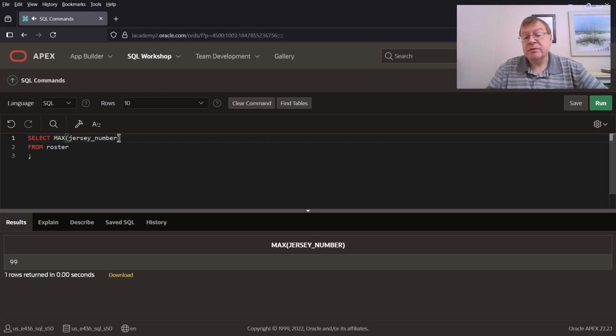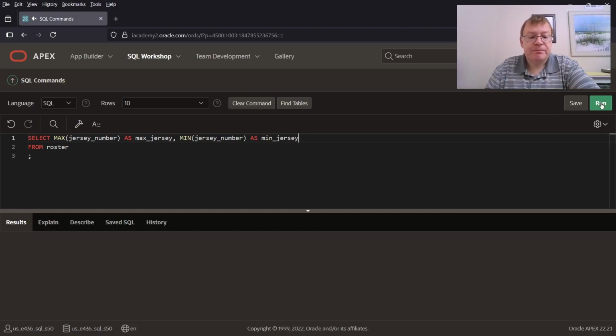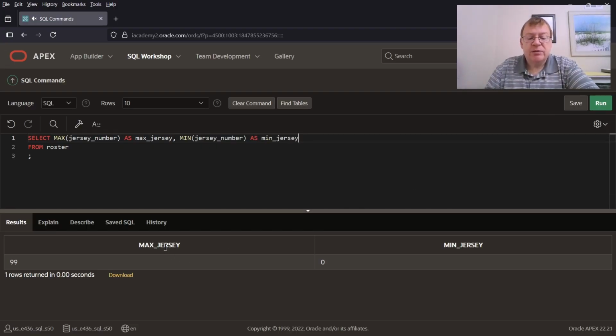You can use them together as well. Of course we could rename this. We can go in and say max and min of jersey number, and you might do this if you're preparing a report for someone. Put these together, and you can see we have one column showing the maximum and one showing the minimum. So this might be a way for us to gather some sort of information about our tables.